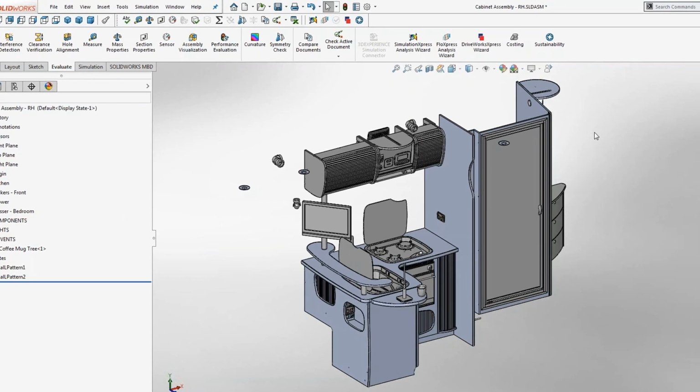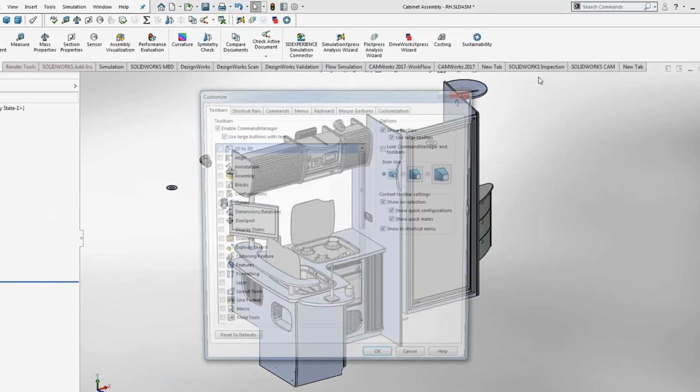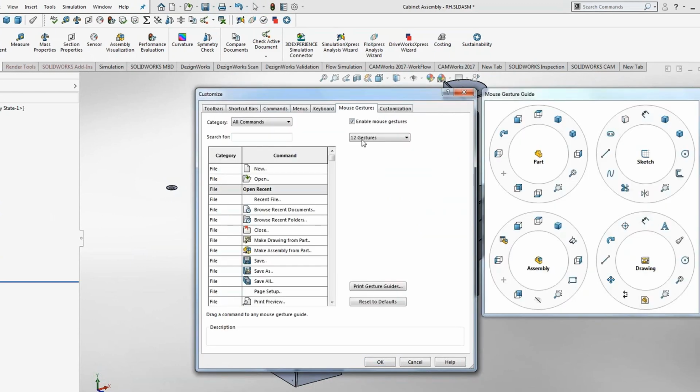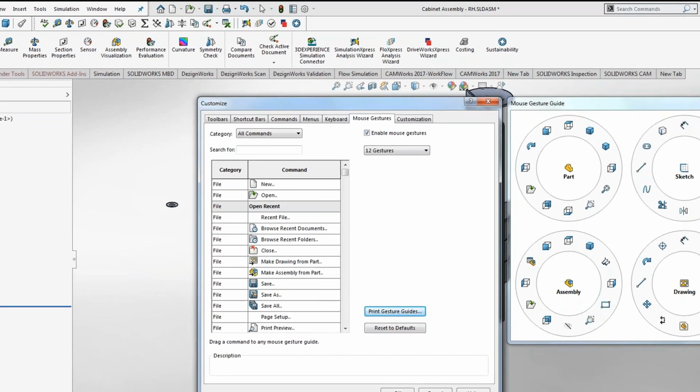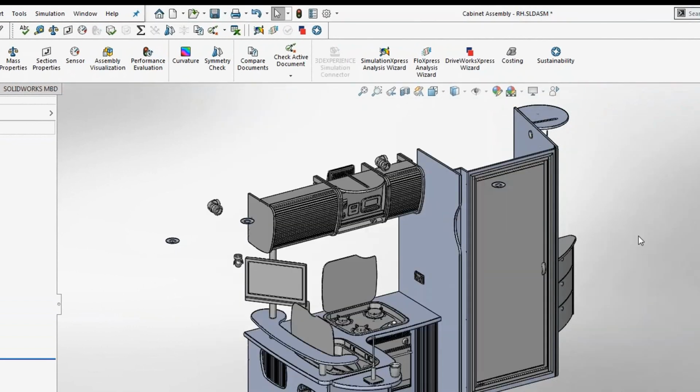Mouse gestures have seen improvement in 2018. Previously you could have 4 or 8. Now you can start from 2, whether vertical or horizontal, 3, 4, 8, all the way up to 12. And adding commands is very easy. You just drag and drop them into the wheels, and you can Control-drag to move the same command to another wheel. You can print out a guide to have at your desk for reference. And those are the improvements to the mouse gesture wheel, so you can have a lot of commands very easily accessible.